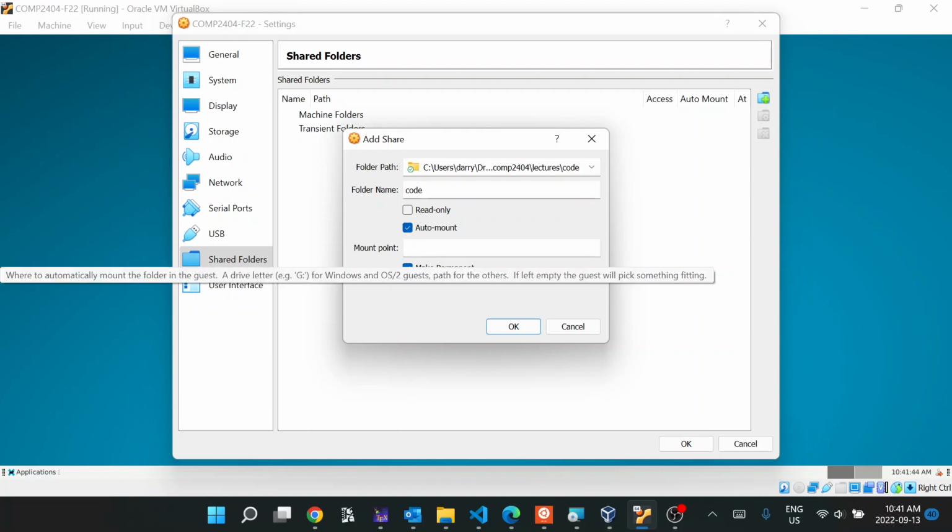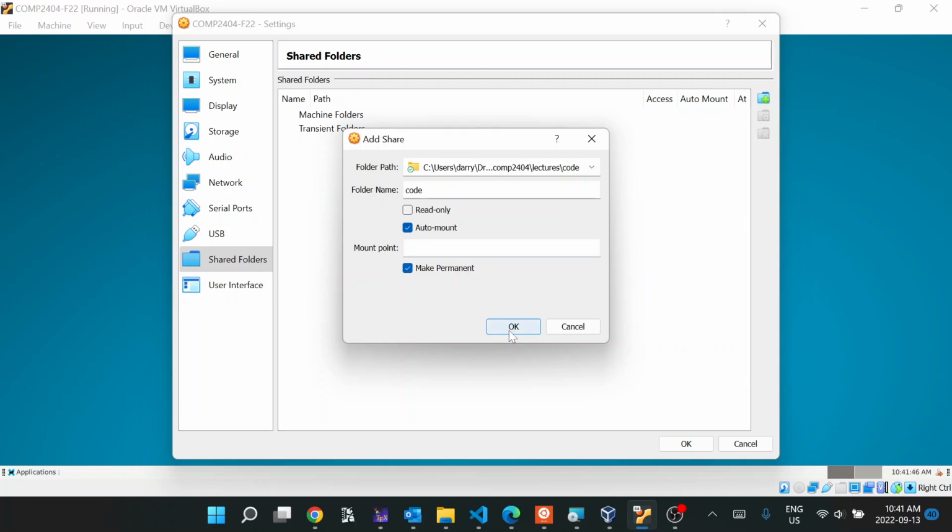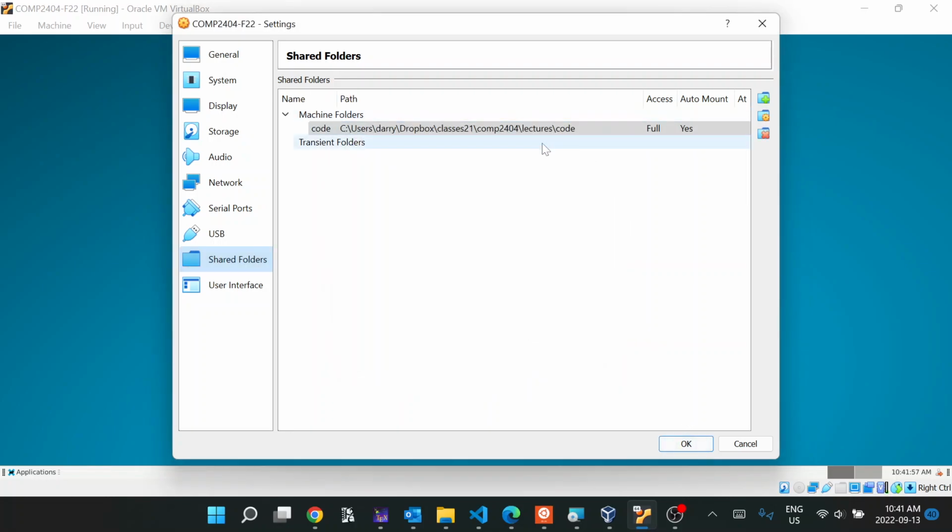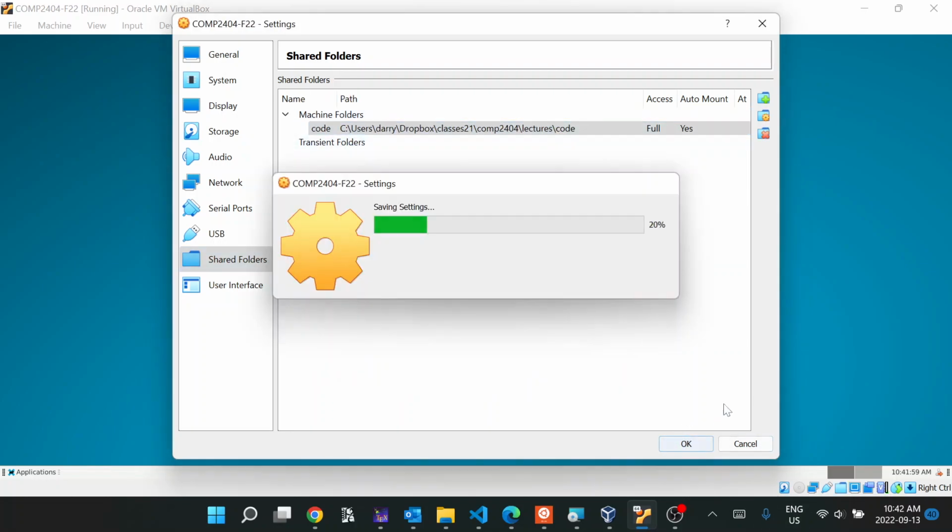It will make one for you. You don't have to. You can. I believe it's just what the folder is called, but I've never tried it, so you can try it if you like, but it's fine if you leave it blank. Okay, so now I have this new shared folder here. I click OK.